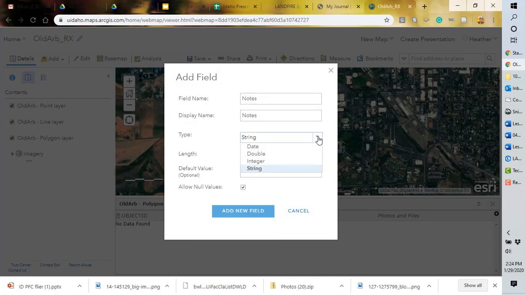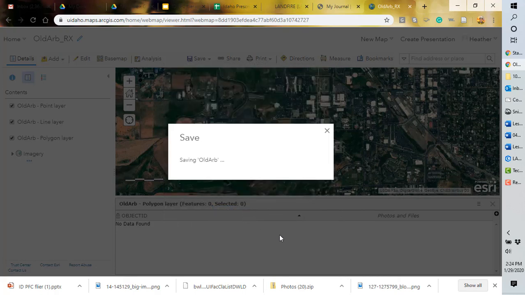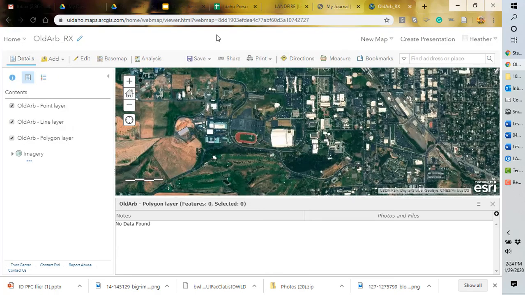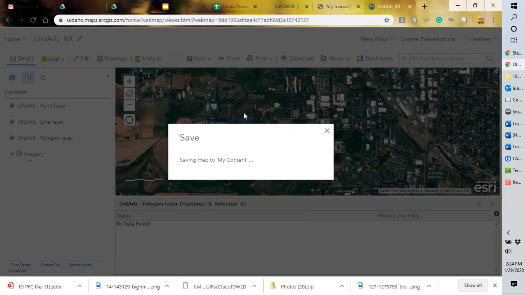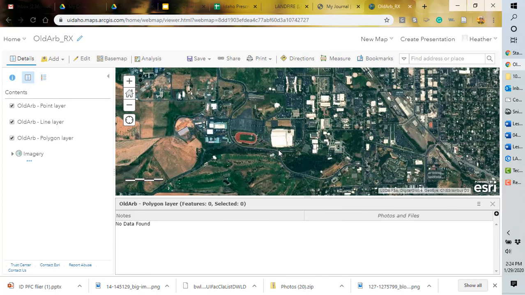Notice I have some different options on what kind of format it would be. So a string would allow us to type in information, text information, and if we just had numbers, then we could do some of the other fields there. All right, and now we'll save again. And then we will go to our device and see what we see.